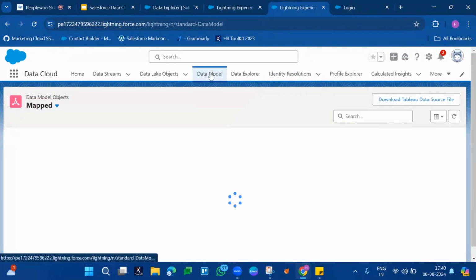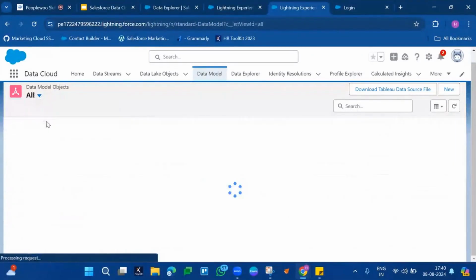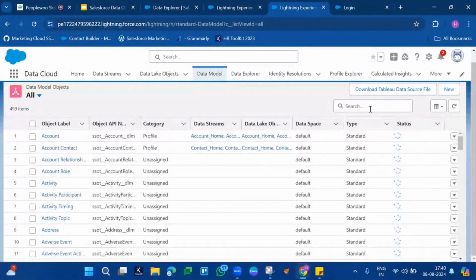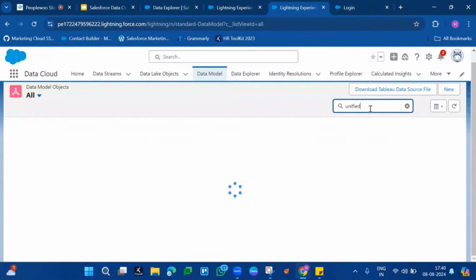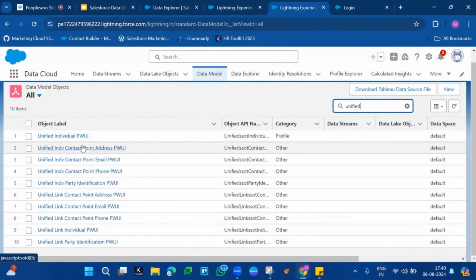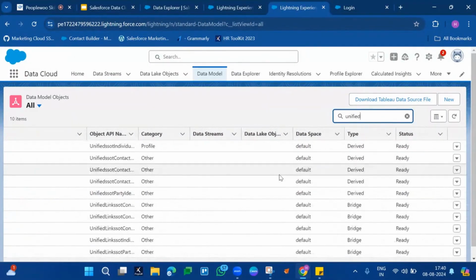If you go to data model, you will also find unified individual objects enabled. If not now, it would be enabled very soon when the reconciliation rules would work. So you see that unified individual objects are available now. Once you have created something for the rule set, unified individual objects are getting created and their data is getting calculated.